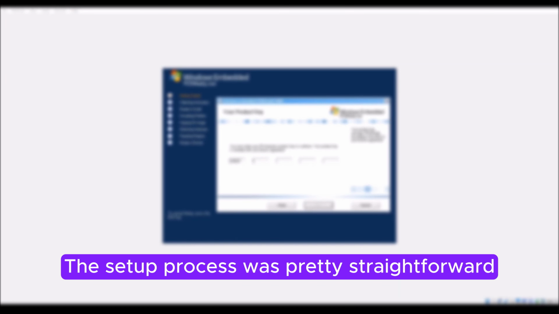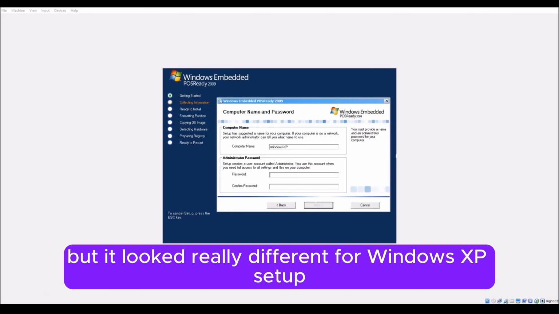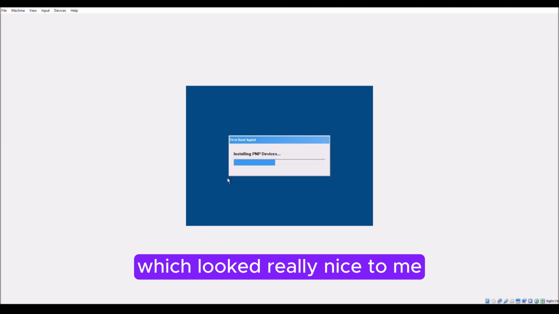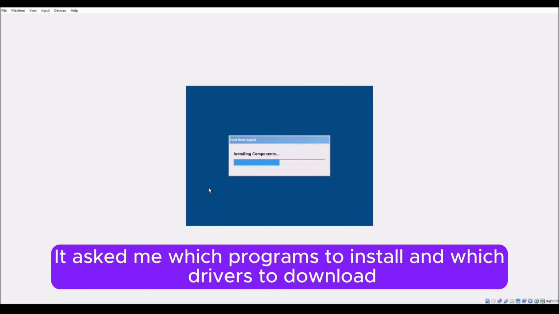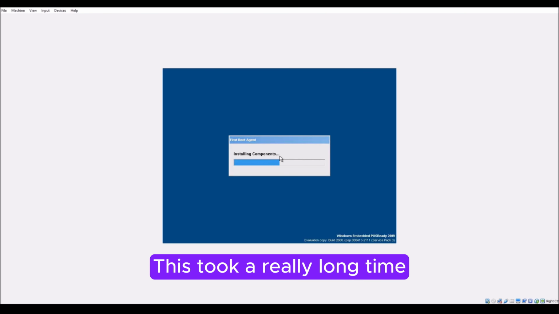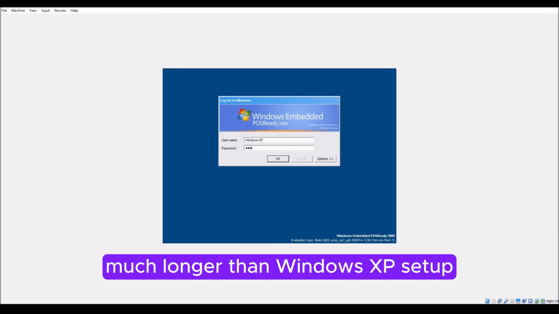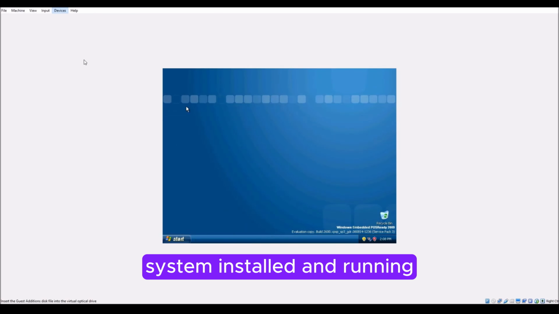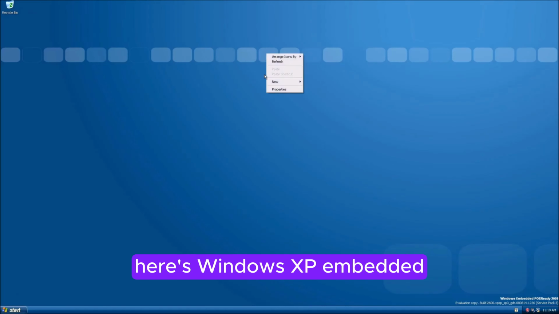The setup process was pretty straightforward, but it looked really different from Windows XP setup. It has a bluish theme, which looked really nice to me. There were also a couple of differences in the setup, asking me which programs to install and which drivers to download. This took a really long time, much longer than Windows XP setup, but after a long process, I managed to get the operating system installed and running. Anyways, here's Windows XP Embedded.